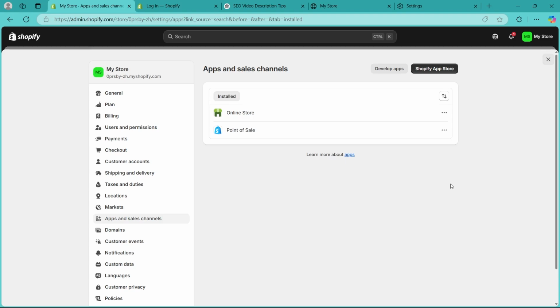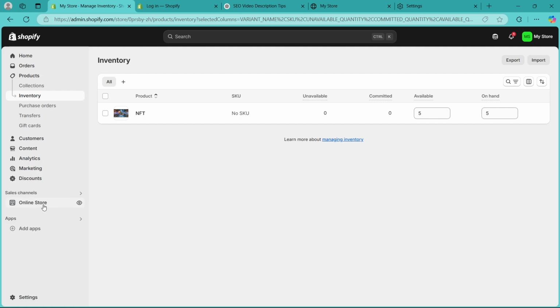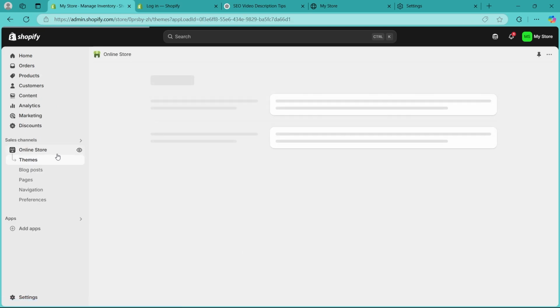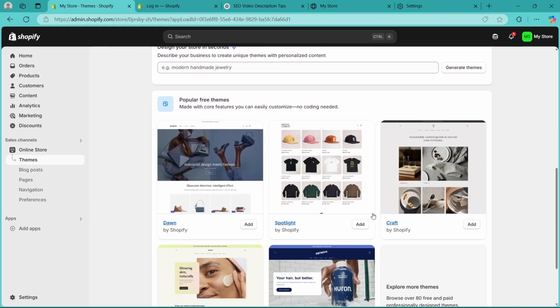Now, if nothing works, test if the issue is theme related. Go to Shopify admin, navigate to online store, navigate to themes. Now scroll down and choose another theme for your Shopify product.